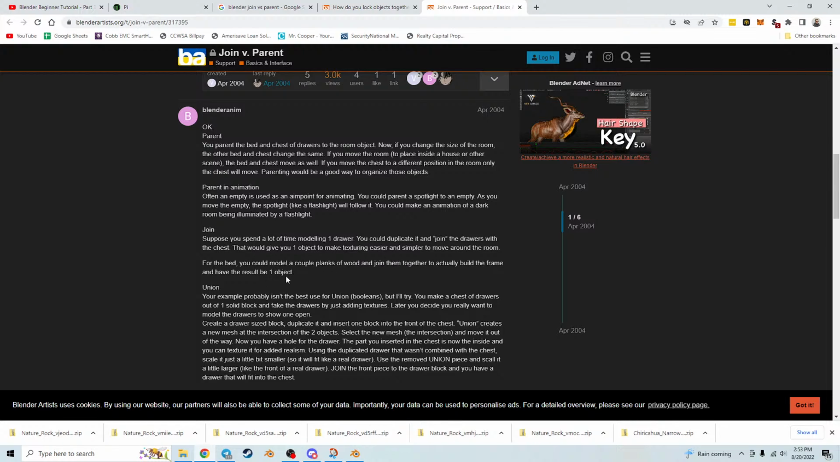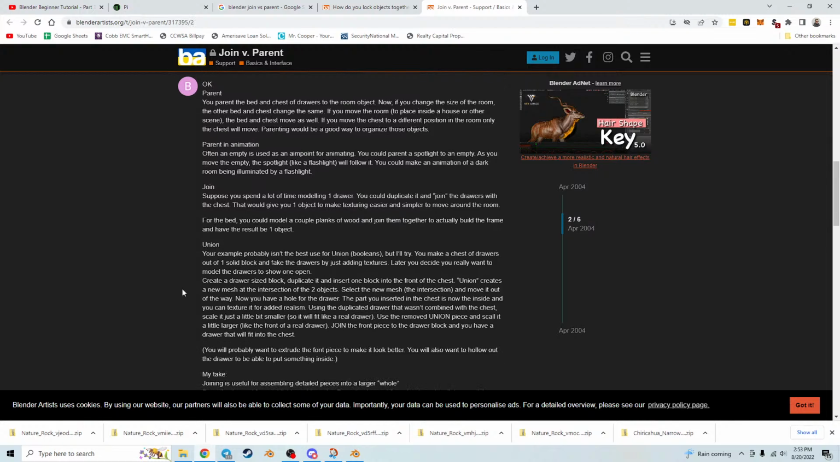For the bed, you can model a couple planks of wood and join them together to actually build the frame and have the result be one object. Union. Your example probably isn't the best for union booleans, but I'll try. You can make a chest of drawers out of one solid block and fake the drawers by just adding textures. Later you decide you really want to model the drawers to show one open. Create a drawer sized block, duplicate it, and insert one block into the front of the chest.